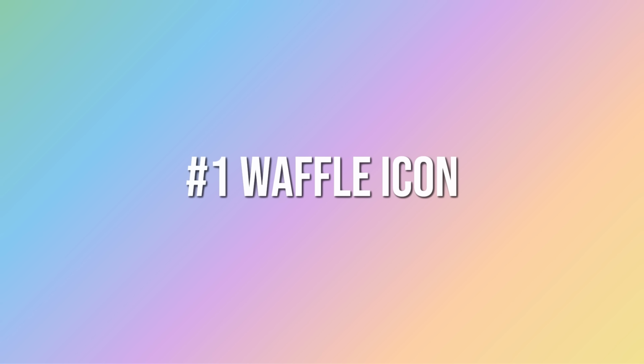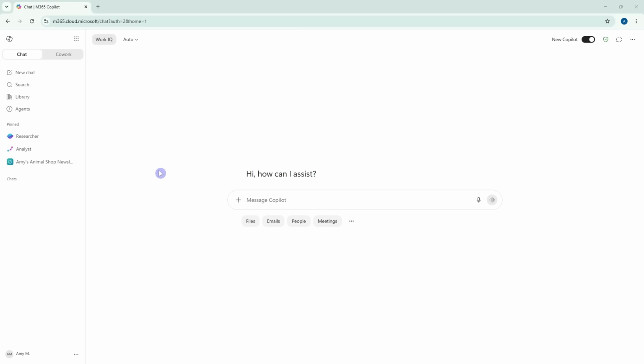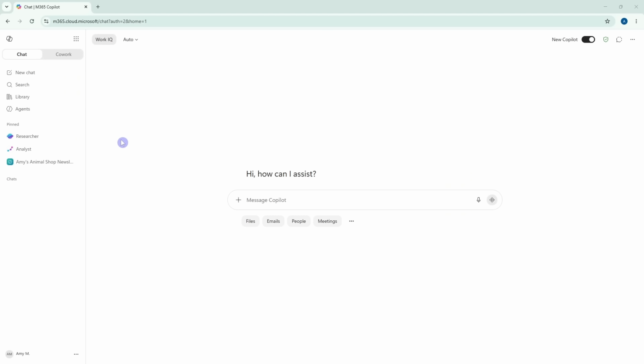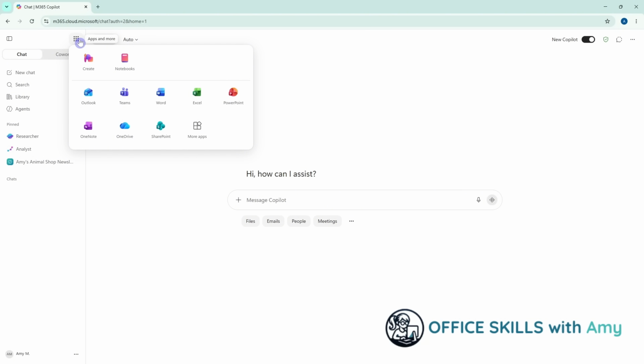Let's nerd out. Number one is the waffle icon on the Microsoft homepage. So if you head to m365.cloud.microsoft, then this lands you on the Copilot chat homepage. And finally, we can access the waffle icon on the top left of the navigation there.